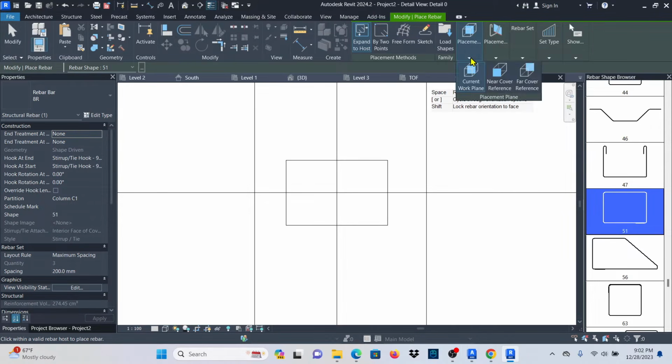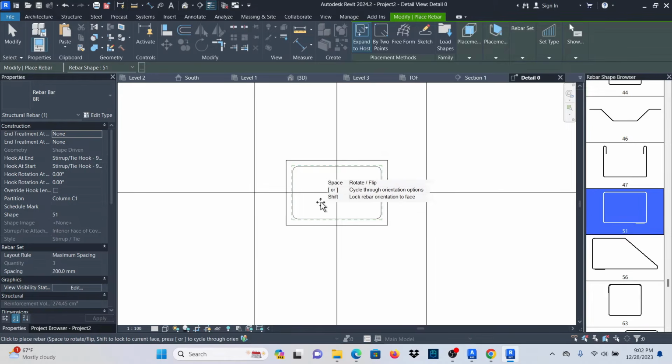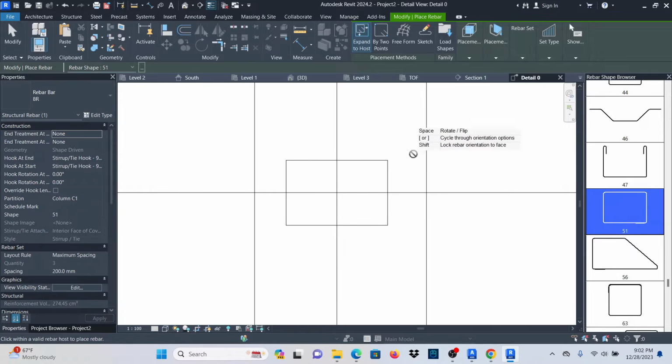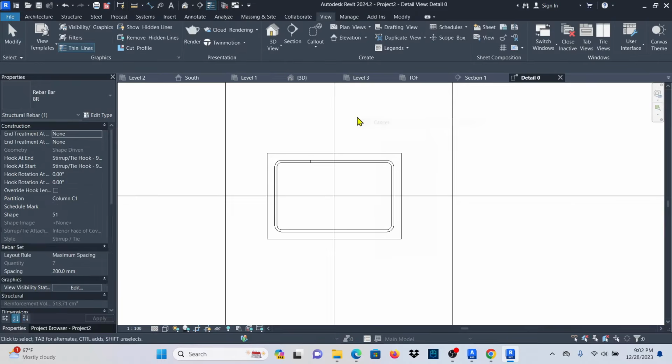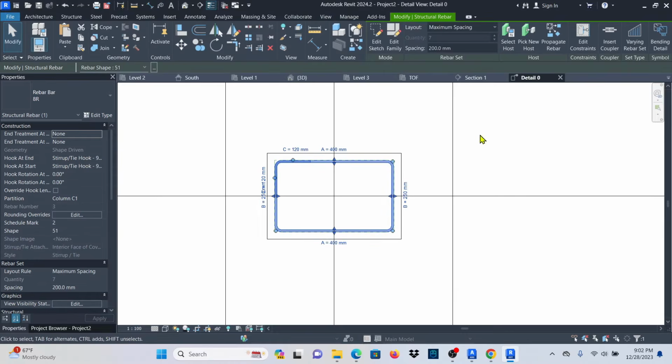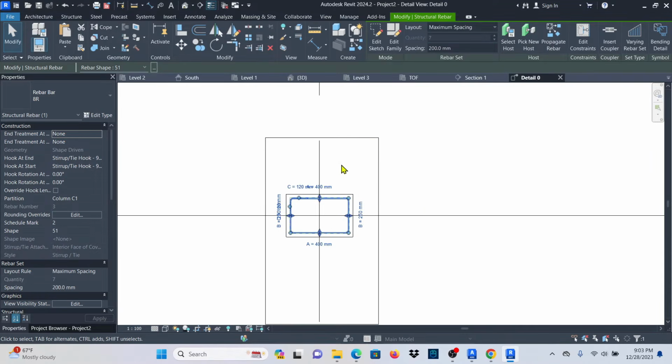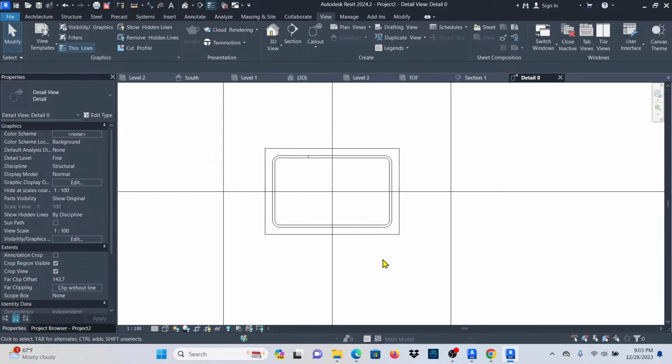Make sure that you counter check the placement, maybe current work plane, then from here parallel to work plane, and this is what we have. If you just hover your cursor there, to be right there and it will snap. So I'll simply add it there, then go down here and change to fine level of detail, and you see we have it here. Now I'll select on this one and make sure that maximum spacing at 200 is selected, and this is fine.